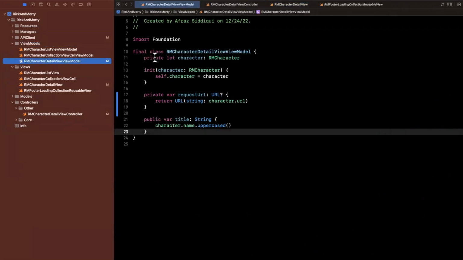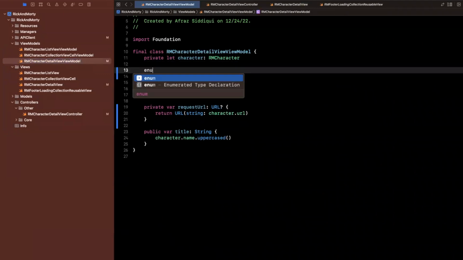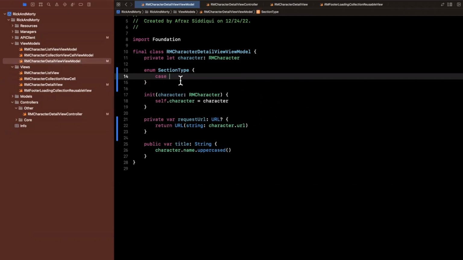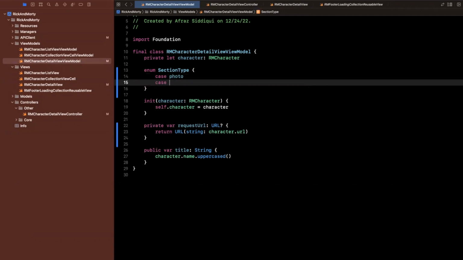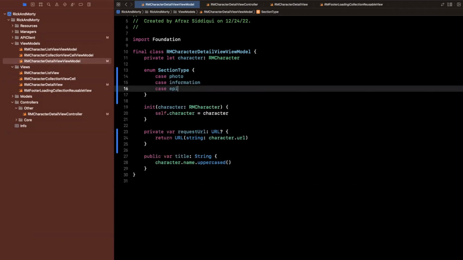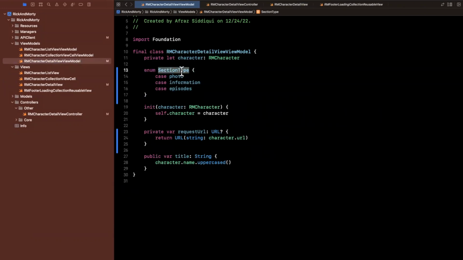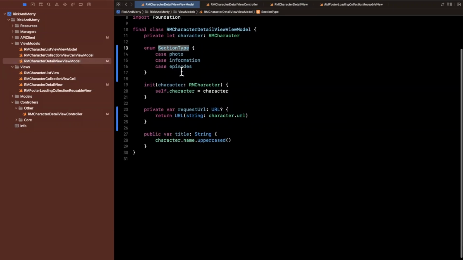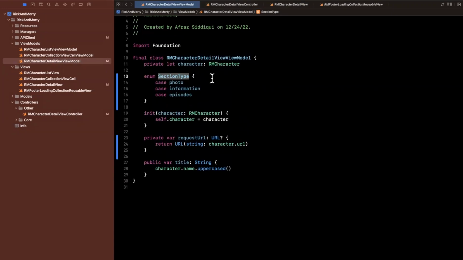So we're going to go into the detail view model, and I'm going to stick an enum in here, and we're going to have section types. The first section type is going to be the photo section. The second one is going to be information, and the third one is going to be episodes. And based on whatever sections we have in here, we're going to want to do a different layout. So how do we actually get this into our view where we're creating those layouts?